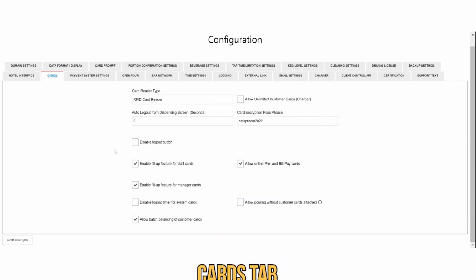For the cards section, this determines how the screen is going to read cards. By default, it's going to be an RFID card reader. We do have a couple other ways for vending and various other modes, but 99% of the time it's going to be an RFID card reader. So the RFID reader type is how the cards interact with the screen. We do have some other options for vending and some other things.